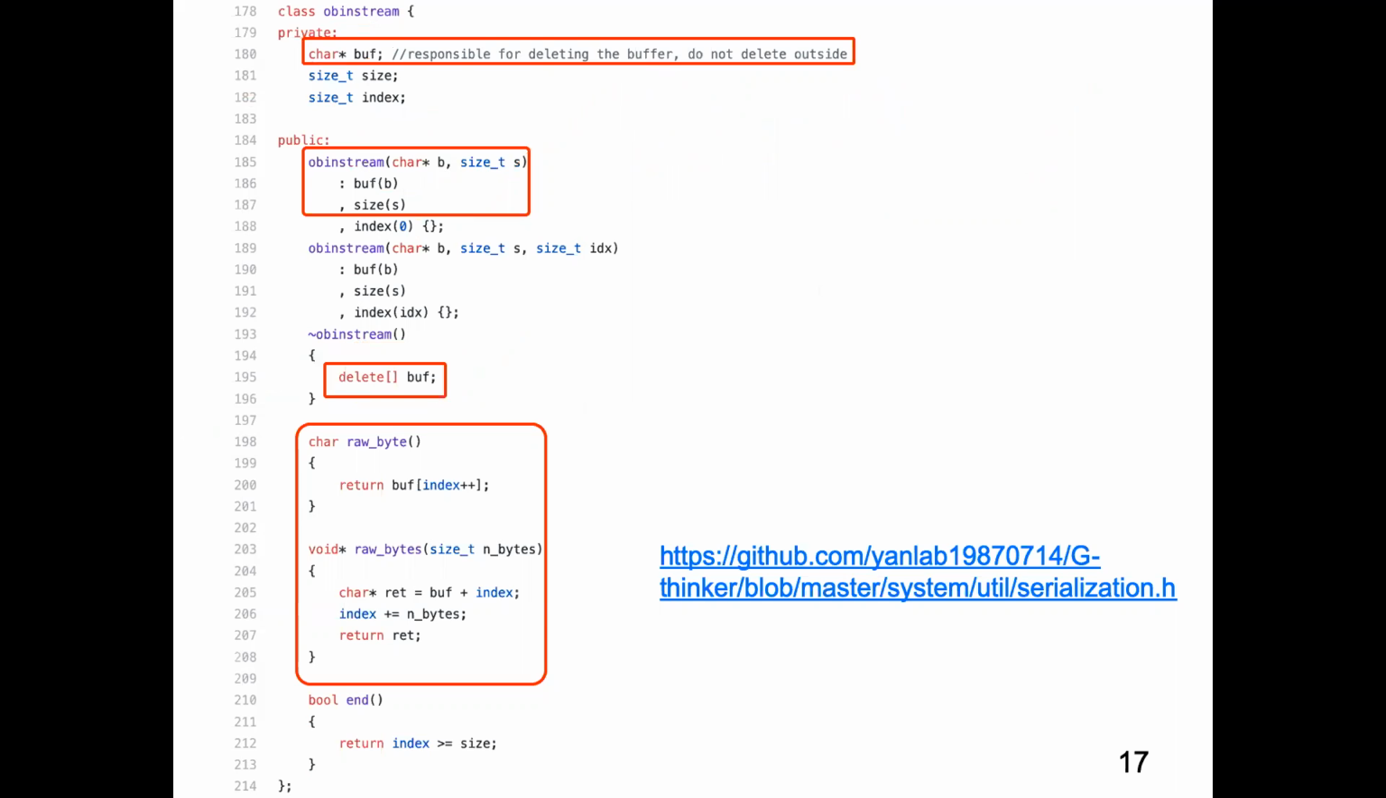We also have raw byte and raw bytes, these two. This is a little bit different. We have this and we read to this location. If we call raw byte, we read the next one and move the index forward. So it buffers the current location and moves the index forward. Raw bytes is the same, but moves so many bytes. Any questions? If the others have a question, you can also ask.